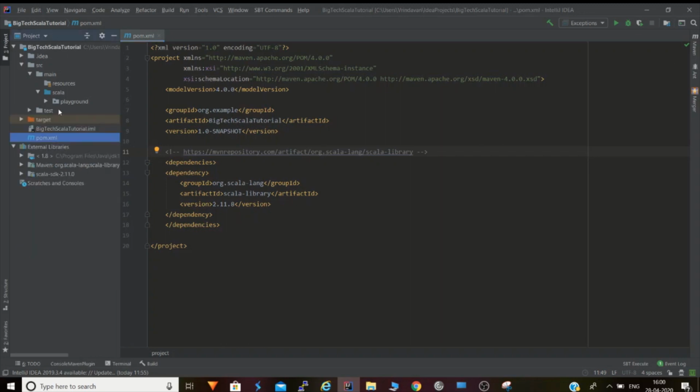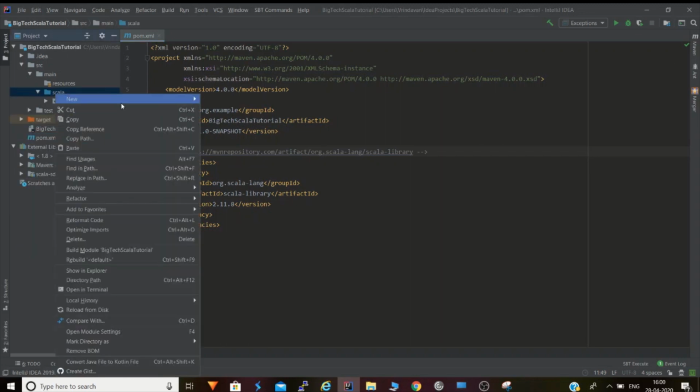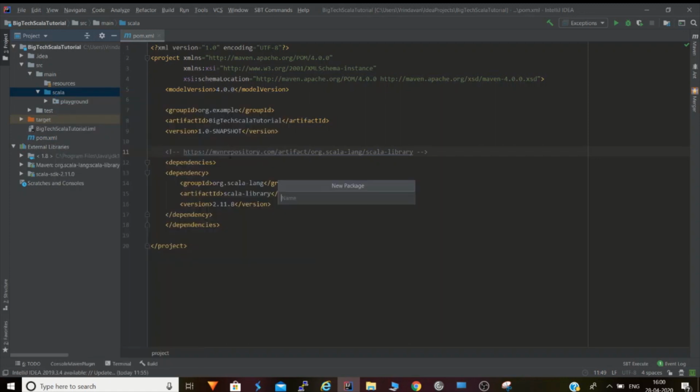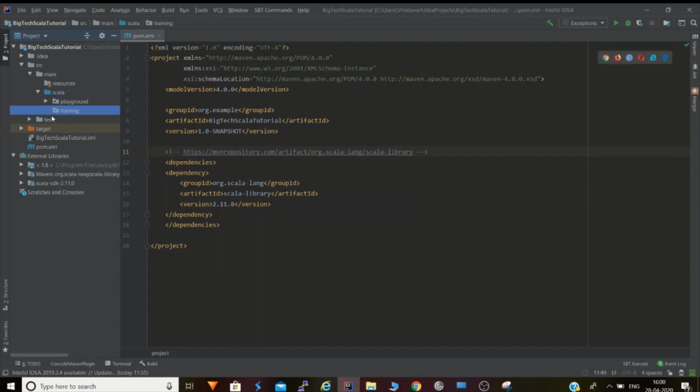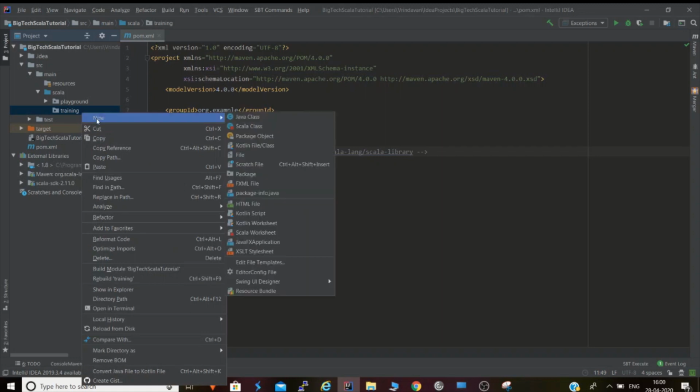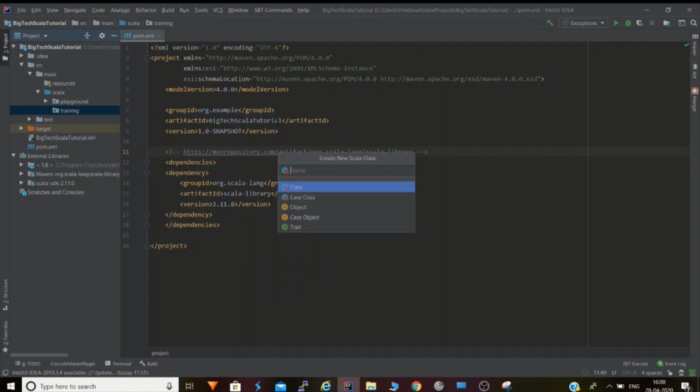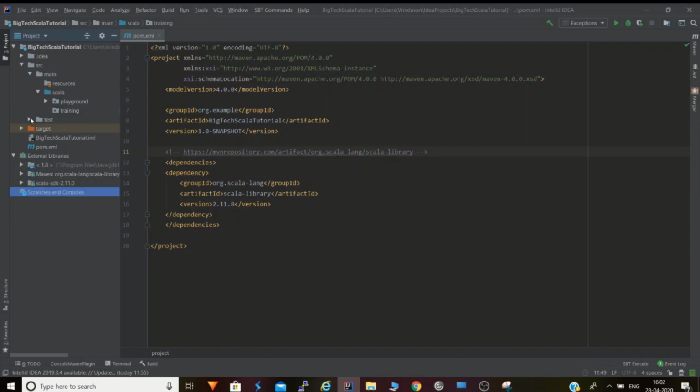Here we'll create a new package. Its name is training, and in training we'll create a new Scala class. We'll create a class named Counter. It is a counter which has methods called increment and decrement. So let's implement it.